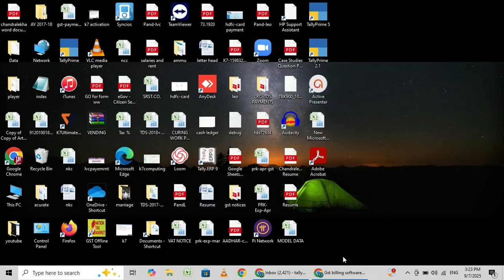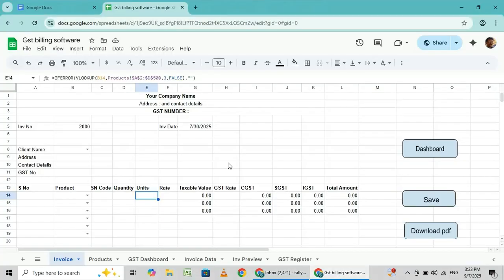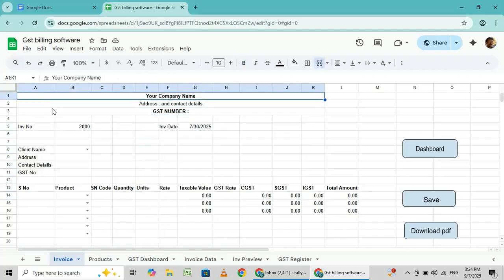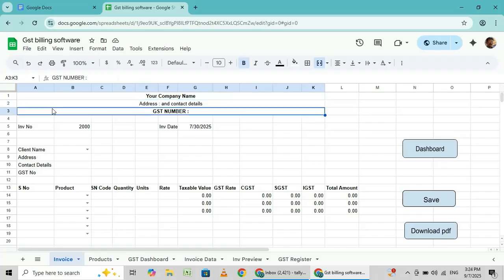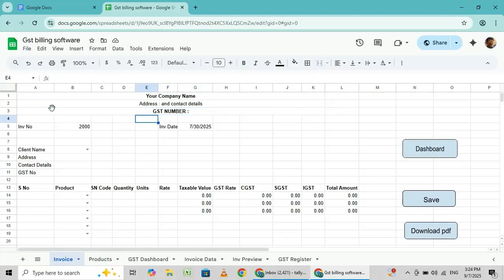In this video, I am going to explain how to download free billing software for GST. This is generated in Google Sheets. If you make bills in Excel, you have to take backup. If the Excel file is corrupted, you cannot trace the data. So I have generated it in Google Sheets.